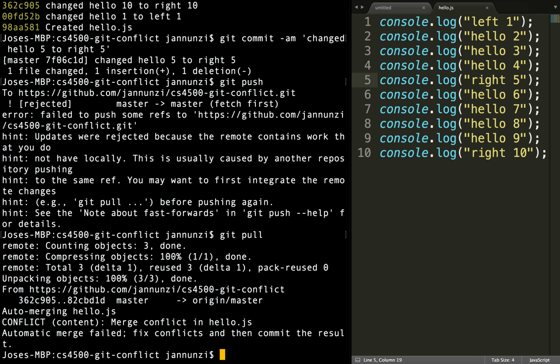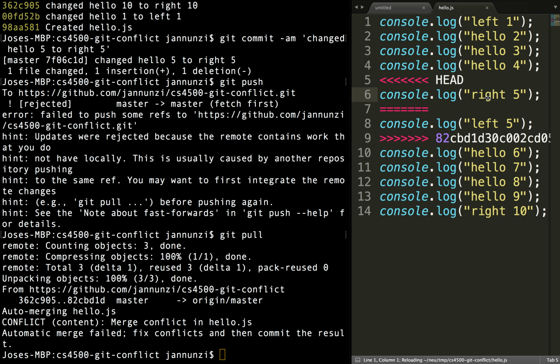If I go to my file now, the merging process is going to tag the offending lines. Notice that it has added additional lines to let you know what the differences are. What this is saying is that locally, where your HEAD is pointing, has this local change. You're saying that it should be write 5, whereas somebody has already committed.